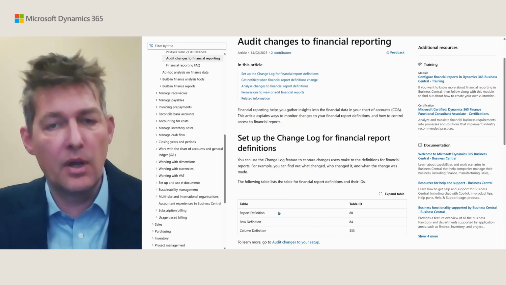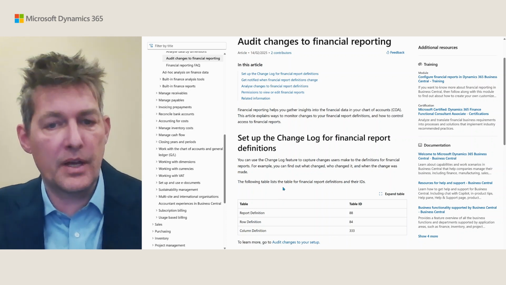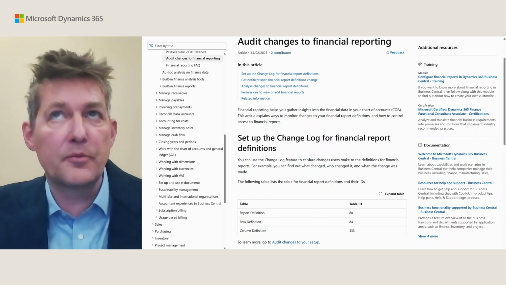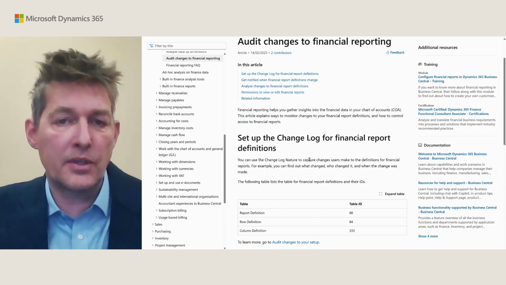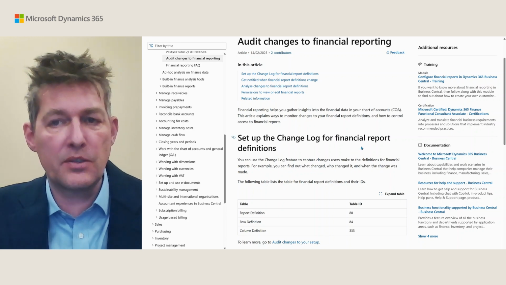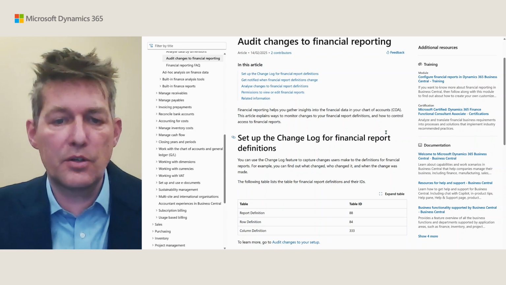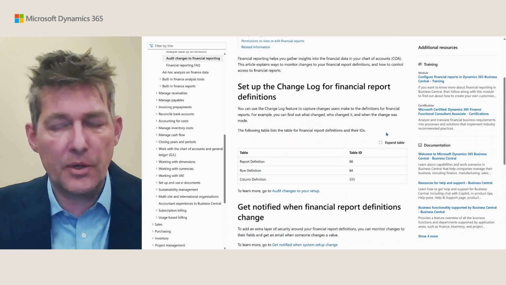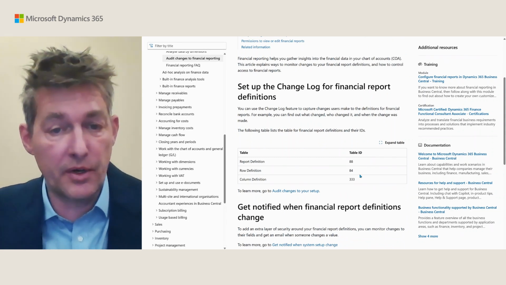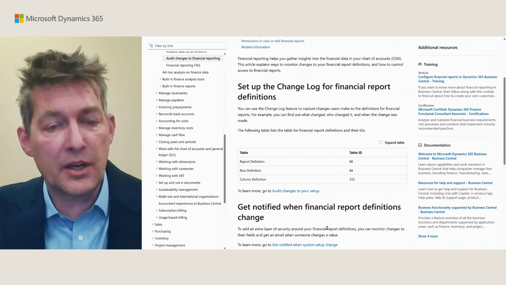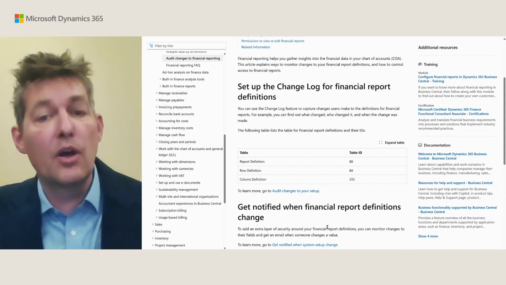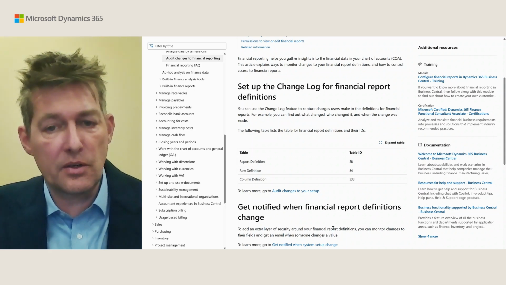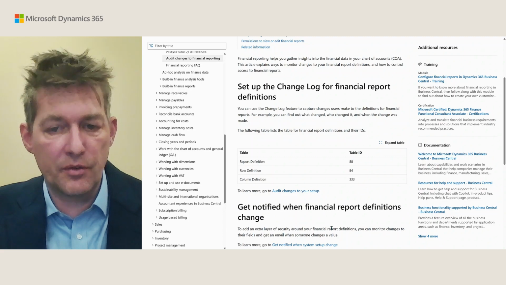I'm not going to demo the changelog feature here. I'm sure you can do that. If you want even more security around or auditing around your financial report definitions, you can use the deluxe version of changelog, which is called sensitive field monitoring. So if you set up that, you will both get changelog, but you also have the ability to get email notifications if someone changes a value for that.